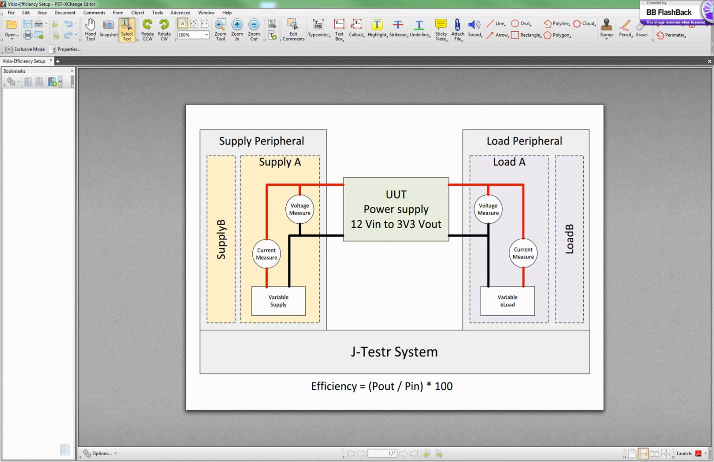Obviously this is only a small proportion of what the J-Testr has to offer. There are other cards available such as ADC, DAC, timer, I/O, both high voltage and low voltage, plus many other functions.